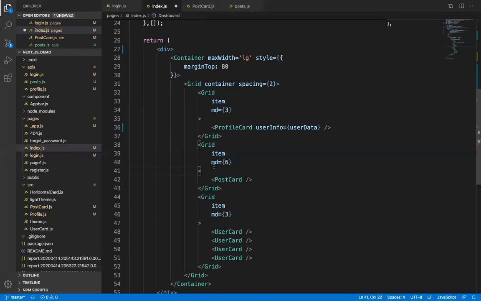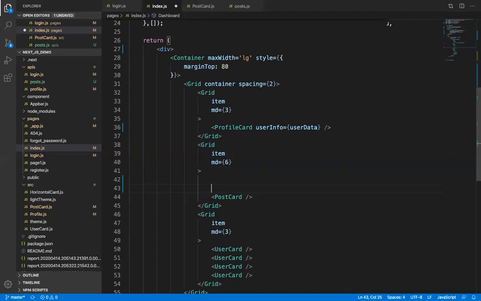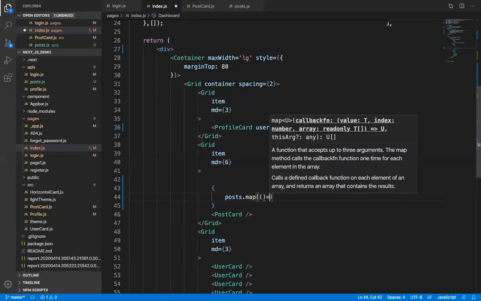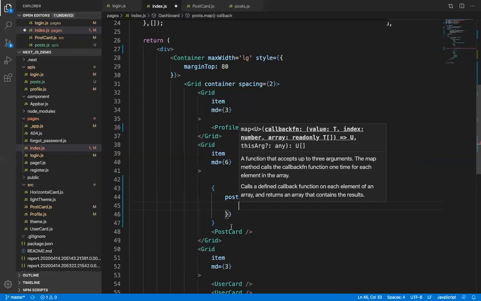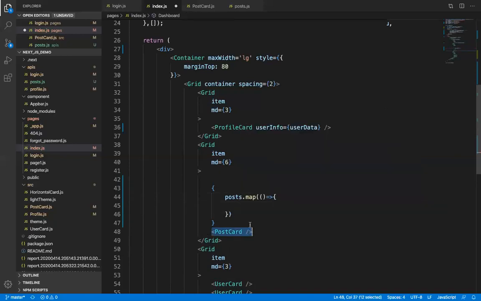So how to do that? We'll just add curly braces here. Inside it, we'll add post dot map. Just inside the map, you have to use an arrow function. Inside the arrow function, just put your postcard. Done. We have created our mapping.